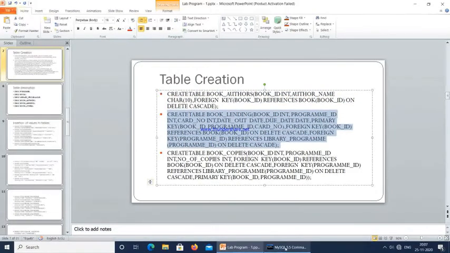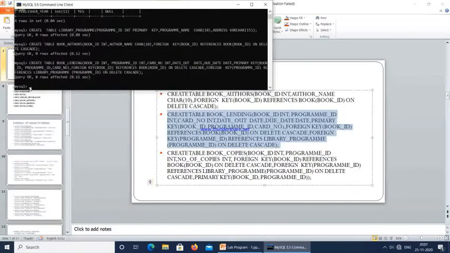Then we have to create a book lending table. So we have created the book lending table here, which contains book ID as an integer, program ID as integer, card number is integer, date out and due date. These are the date types. Then primary key here is book ID, program ID and card number. So all the three keys, book ID, program ID and card number, are the primary key.